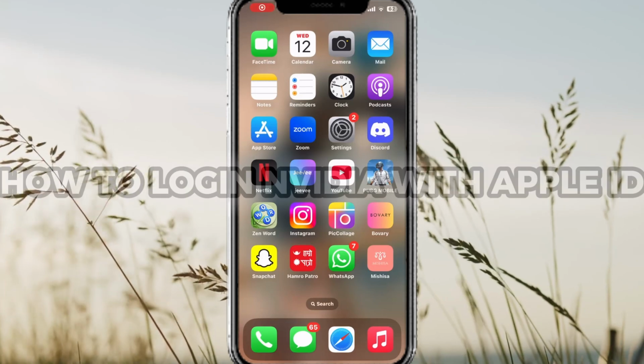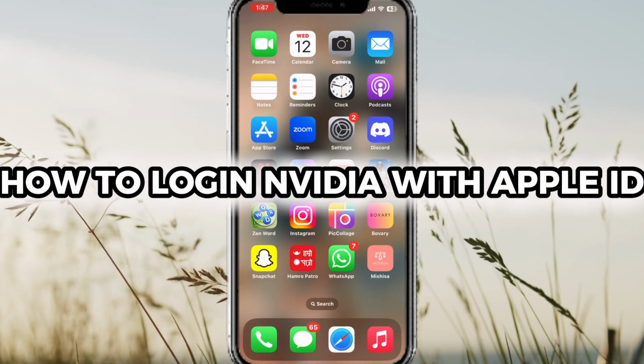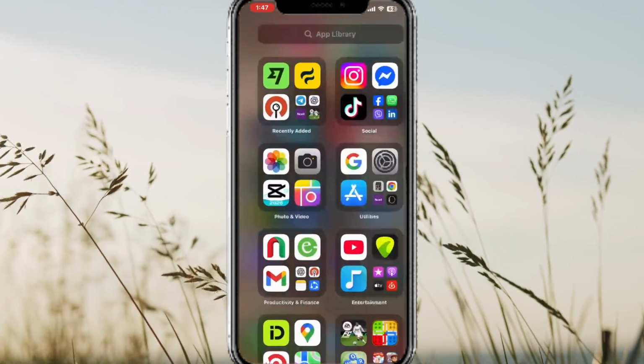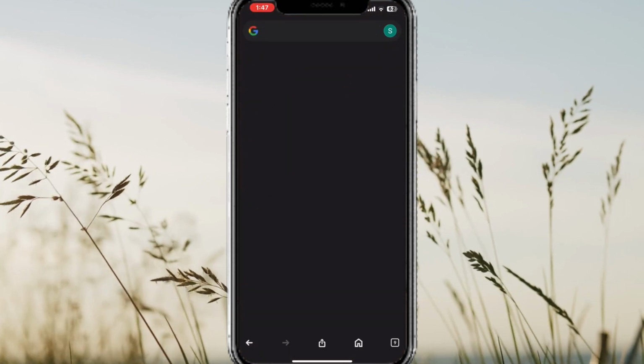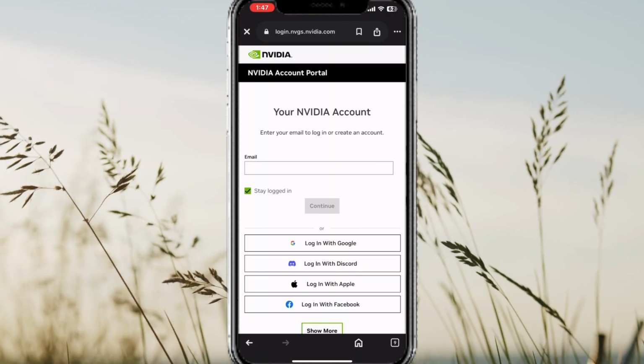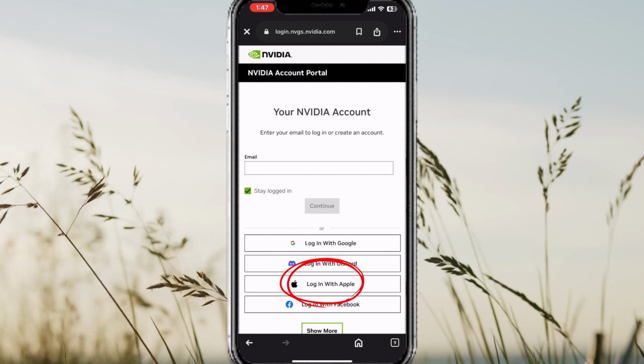Want to log in to NVIDIA with Apple ID? Here's how to do it. First, open your browser and go to NVIDIA's login page. Here you will see an option to log in with Apple.